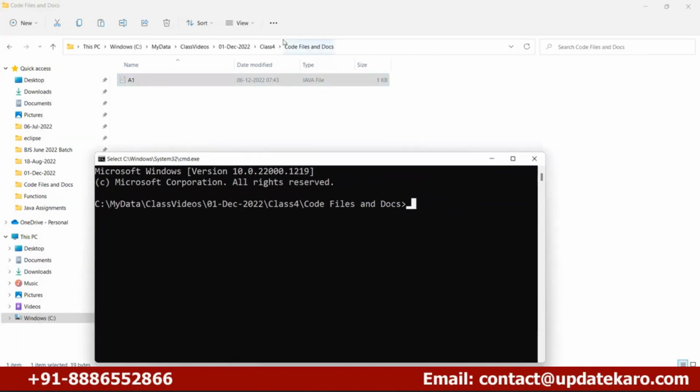So first what I need to do? Any idea? Compile. Compile. javac. Good. javac space A1.java. So I need to give javac space A1.java. The c represents compile. Good.